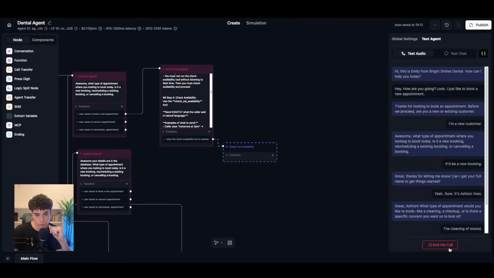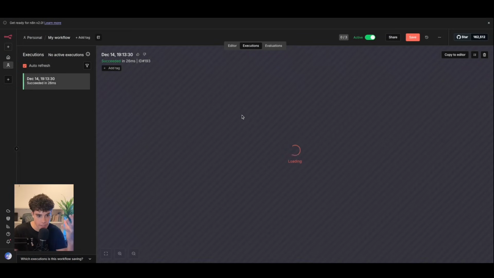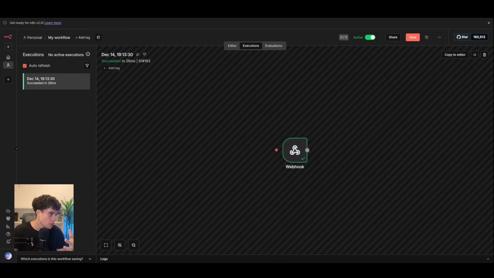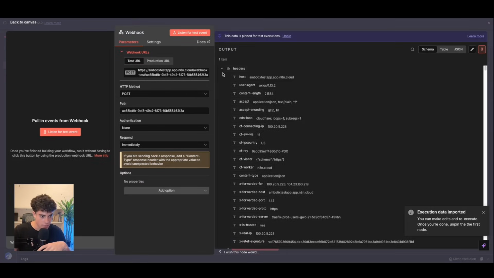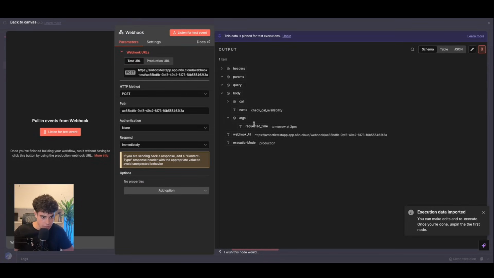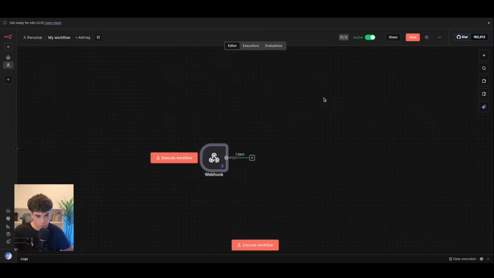Okay, awesome. So you can see right there, we have some test data in the workflow and we can start to build out everything at the moment. So let's go ahead and click copy to editor. And if we come into the webhook, we can see that the data has been received right here. That's the requested time in that conversational format that we need. So now we can continue to build out the workflow.